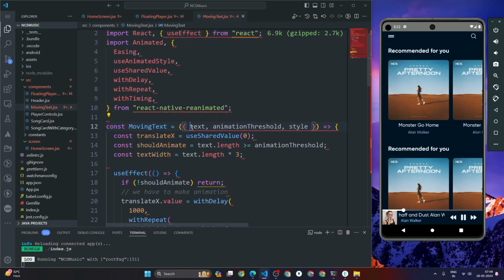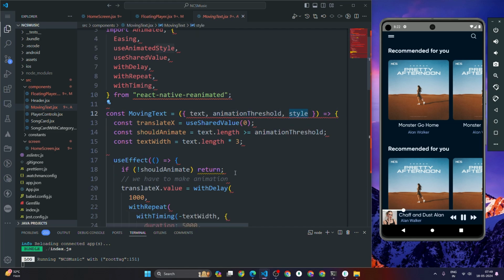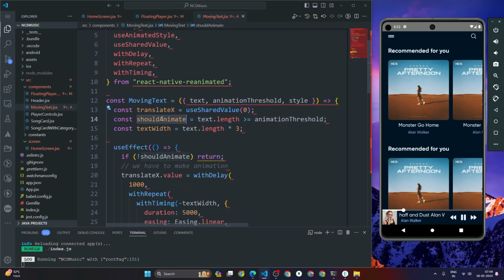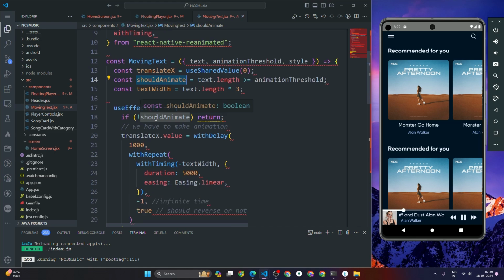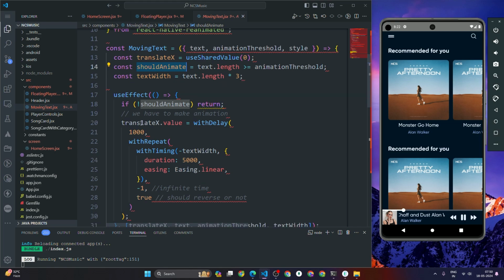First of all, we are reading the text, animation threshold, and style, whatever the custom style of the text. After that we create translateX, which is useSharedValue(0), and shouldAnimate, which is text.length checked against the threshold. Then textWidth is set like this, and if shouldAnimate is false, we just return. After that we update the value of translateX.value using the withDelay function.